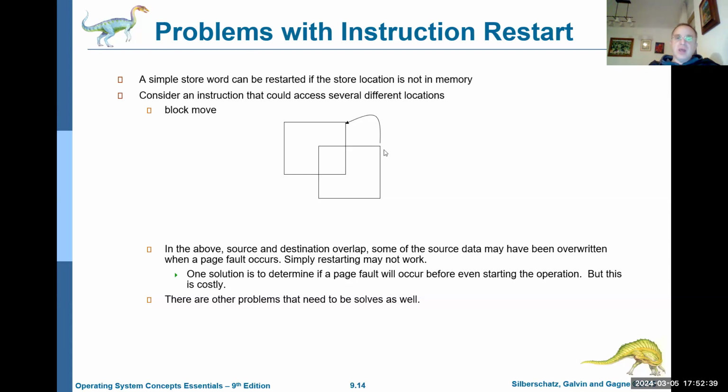Let's say I'm copying everything from this lower block to this upper block. In the above, the source and destination overlap. Some of the source data may have been overwritten when a page fault occurred. Simply restarting may not work. Why won't it work?